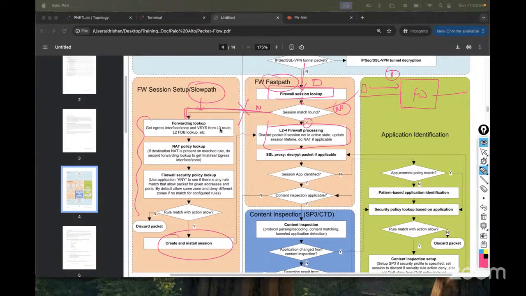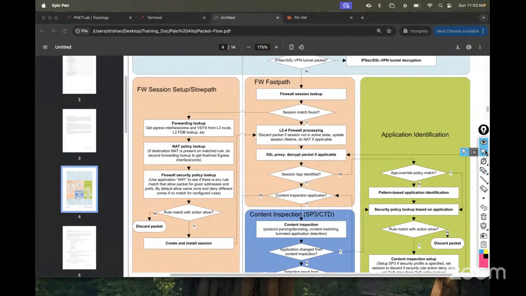Make sense? So now let's suppose your packet is in the slow path. Then what is going to happen? Once your packet lands in the slow path, it always checks three things. The very first thing is the routing. The second thing is your NAT policy. And the third thing is your security policy. It always checks these.